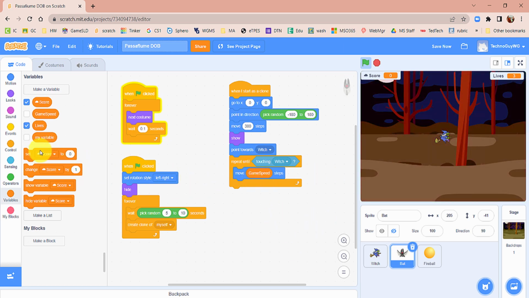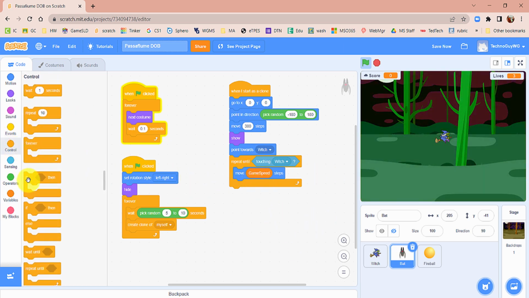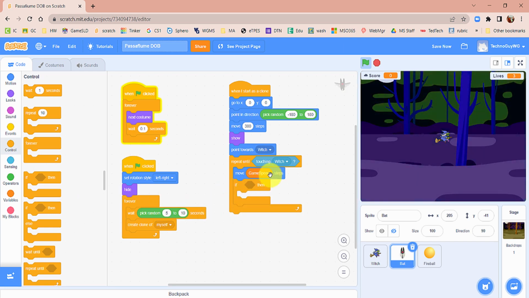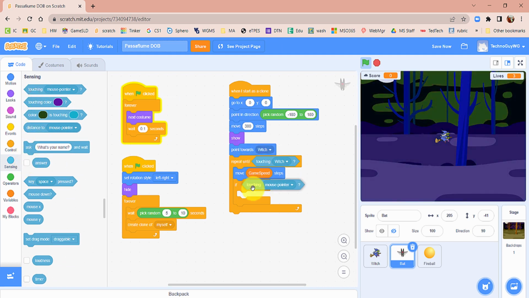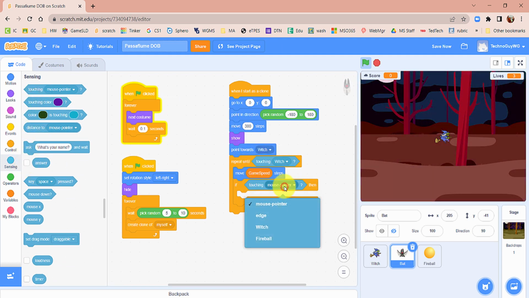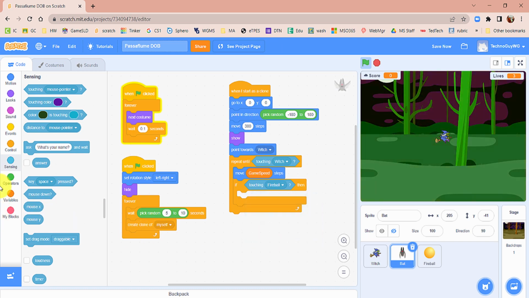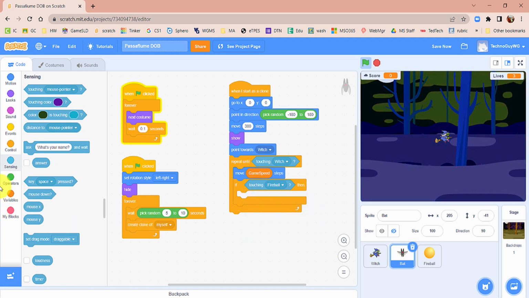Okay, then if-then, we're going to put an if-then statement here. So keep moving towards the witch, and then if touching fireball now, because if it gets shot with a fireball, so touching fireball. If touching fireball, we want it to play a sound.